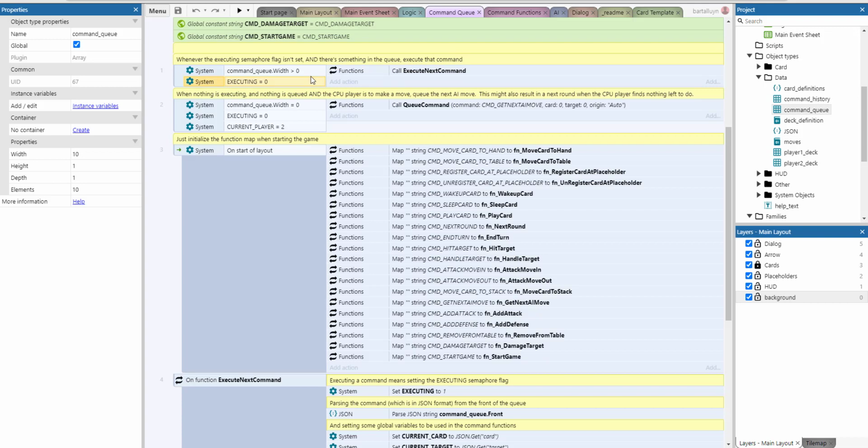The command will take its course, and then after everything in the command has been done, the executing flag will be set to 0 again, at which time this condition becomes true and the next command will be executed. So that's the entire principle of the game. So when nothing is executing and nothing is queued, and the CPU player is to make a move, then we queue the next move with the AI. That might also result in a next round when the CPU player finds nothing left to do, of course.